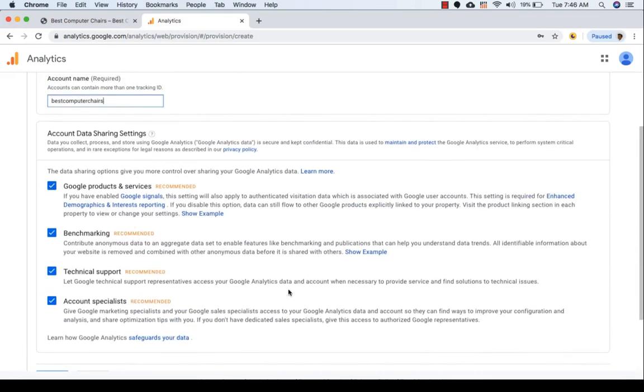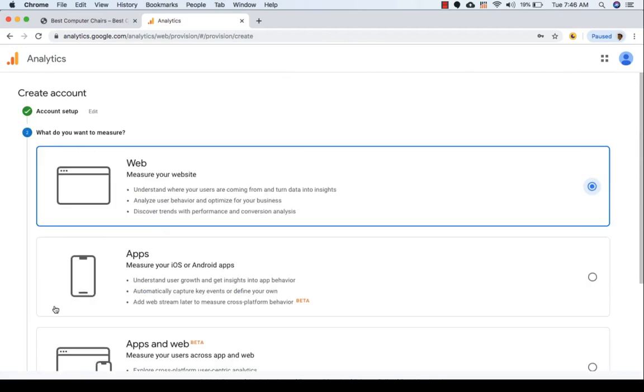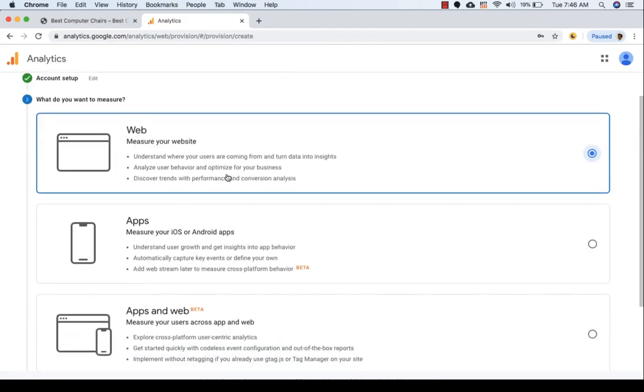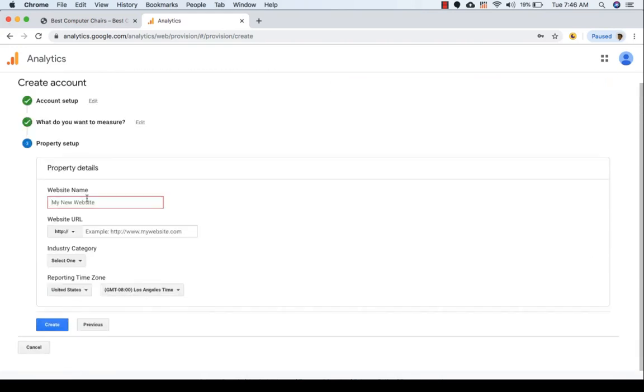If you want to go through all this, you can just go through it. I'll click on next and I'll select web. So I'll click on next, and my website name. So my website name is again the same, Best Computer Chairs.